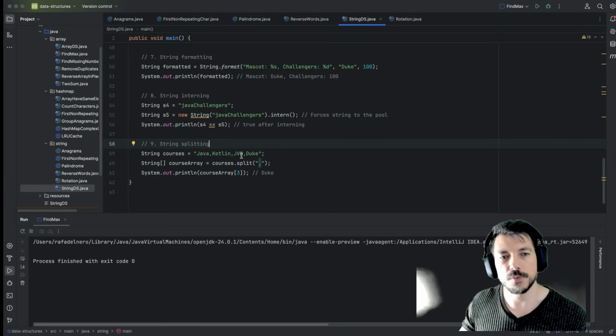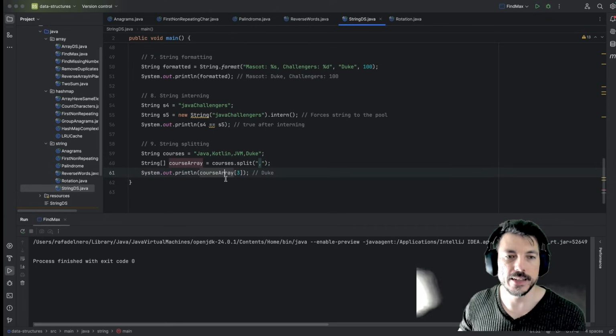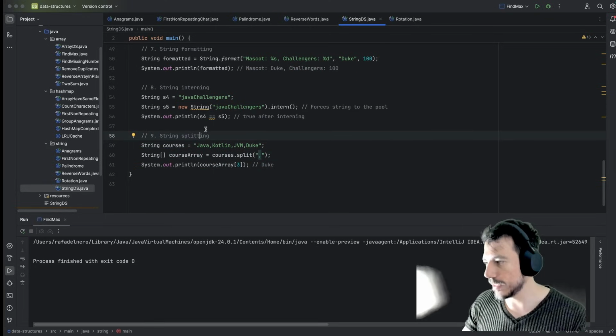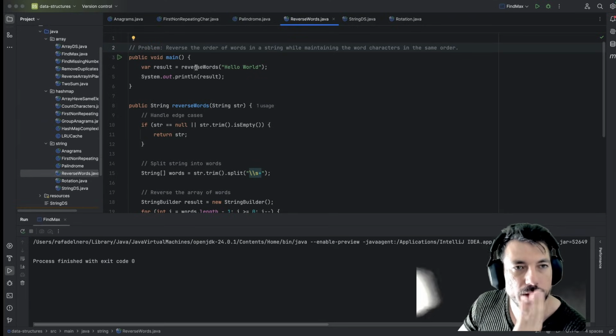So if you want to split the string by a comma, you just use this split method and then you get an array back, right? Those are the most important methods that you have to remember when you're doing an algorithm. There is this algorithm of reverse words as well.